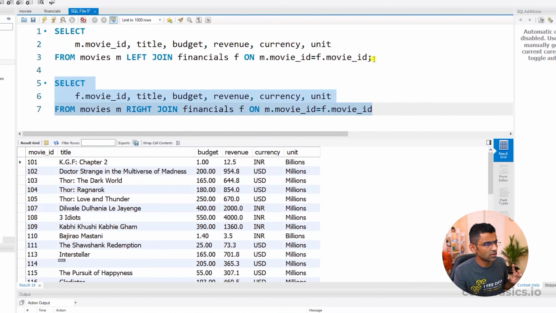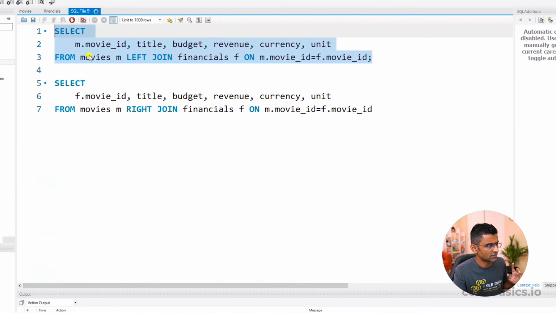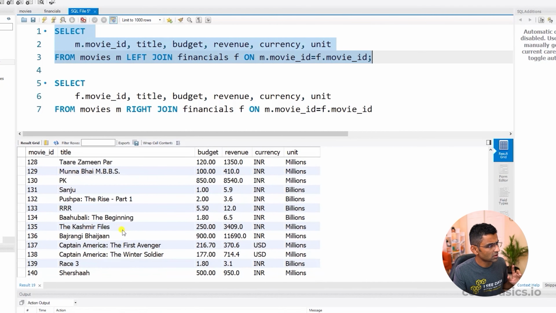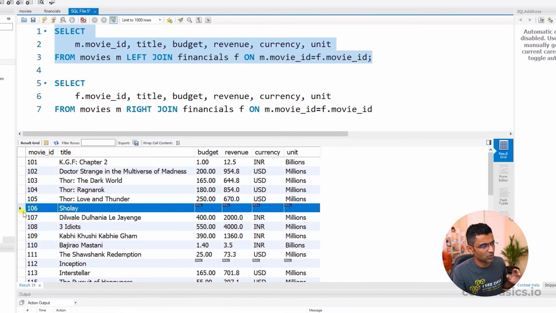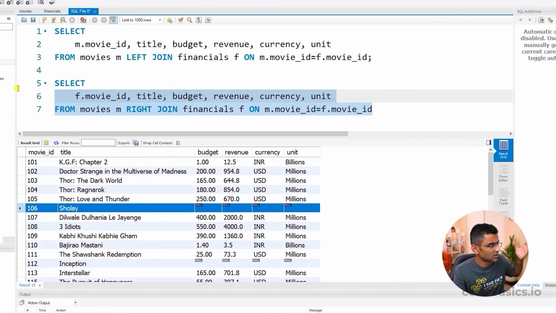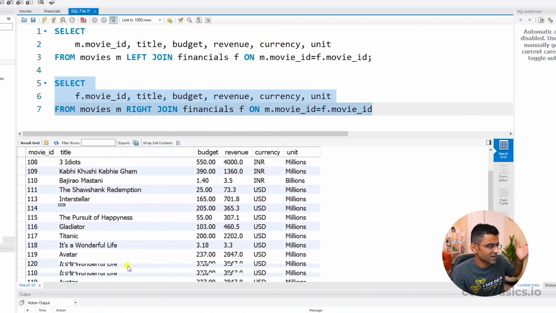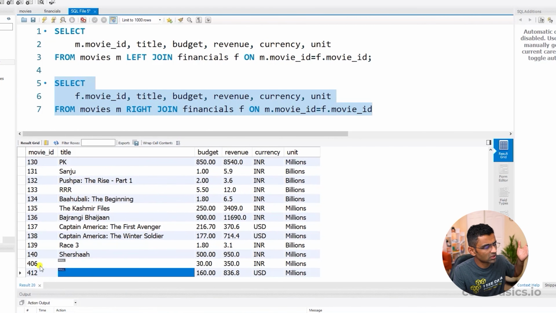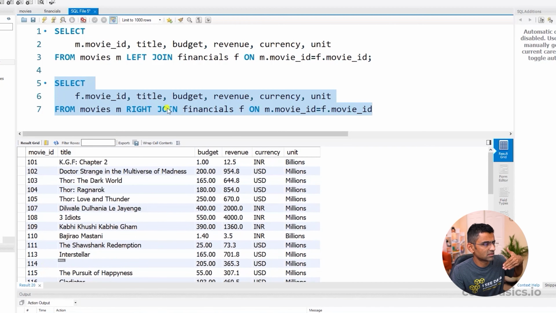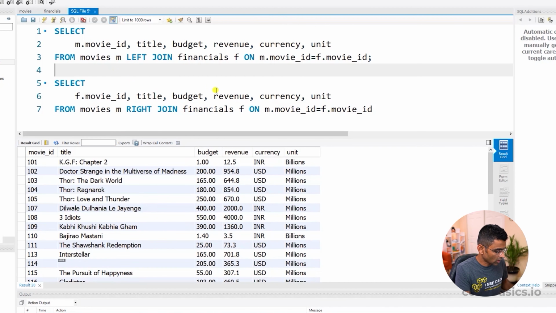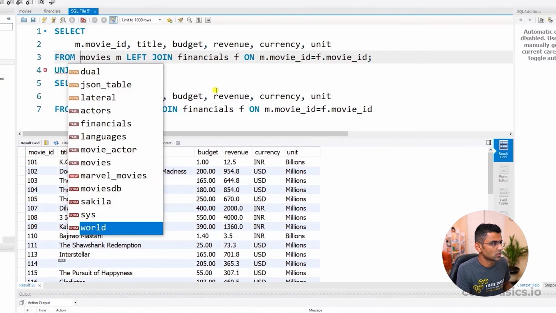And see, this is right join. This one is left join. In the left join, you see certain records which are available on left, but the budget revenue is not available. In the right join, you see records which have financial details available, but not the movie title available, right? Now, let's call union on these two.